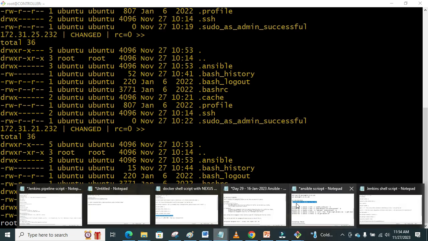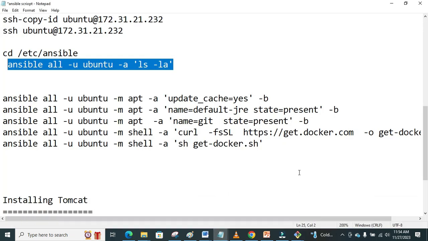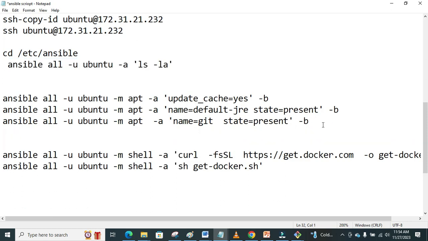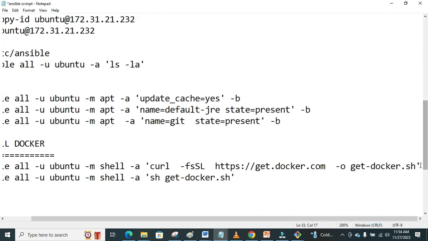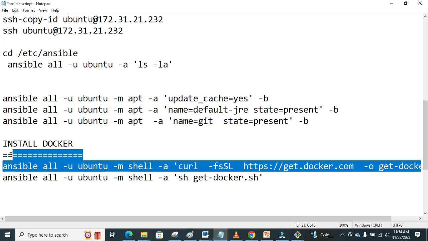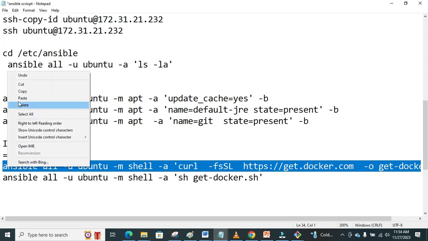There are 2 commands to install Docker. The first one, we are going to download Docker. These are the 2 commands to install Docker. So this is the first command to install Docker. You might not understand the command right now, but let me explain to you how the command functions.